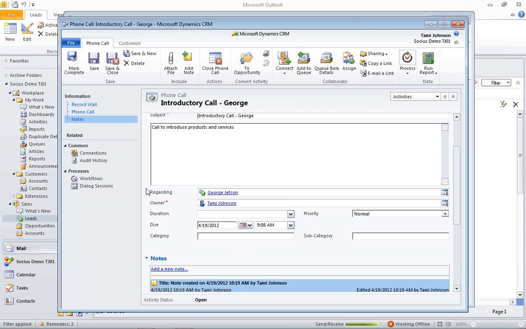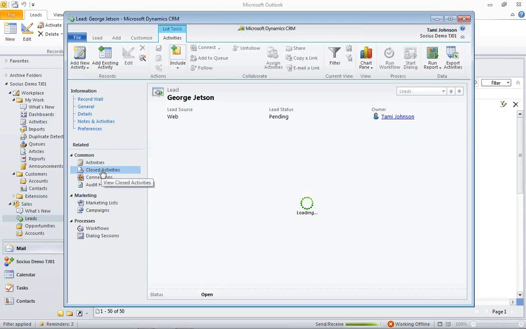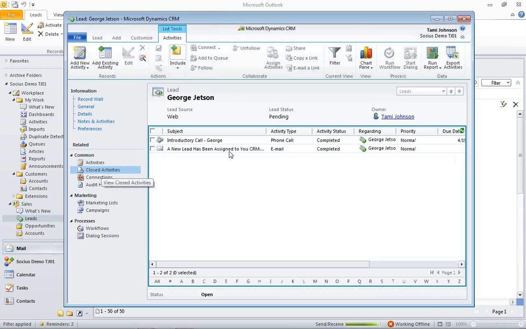And the goal here is to be able to talk with George and mark it complete. So I completed this task. And so you can see it's been removed from my list here. I'm just going to go to closed activities. And you can see it's here. It's just a historical record now, as opposed to something that I need to do.